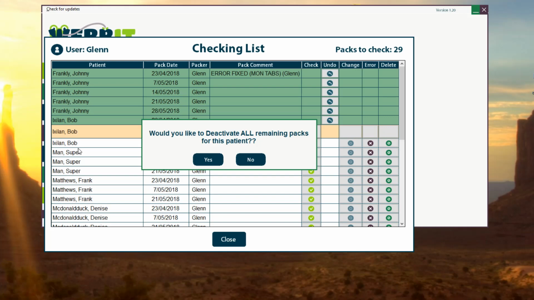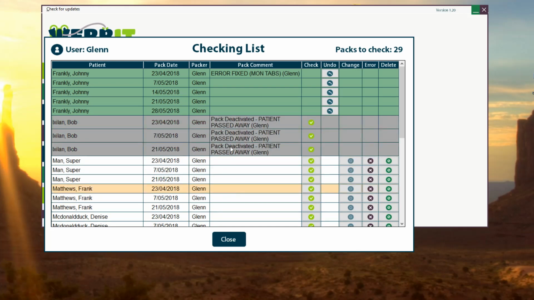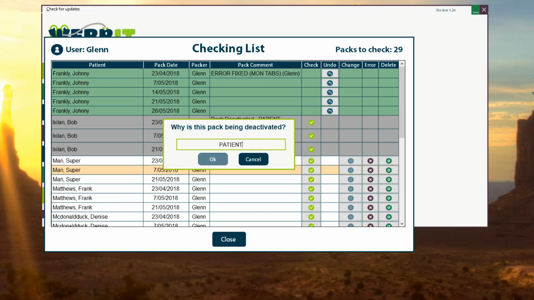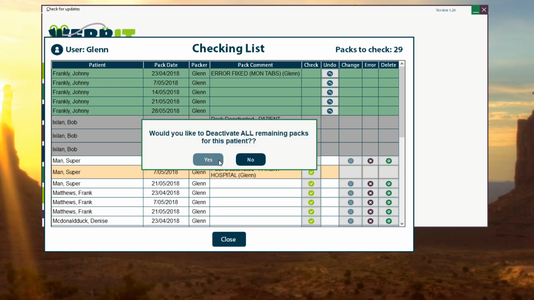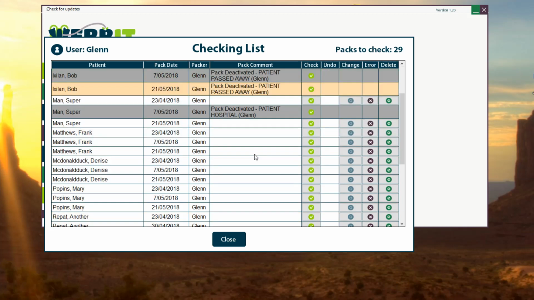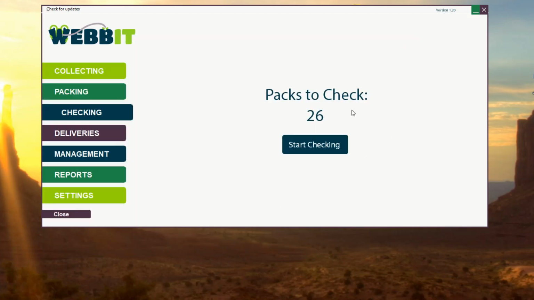However, it might just be that you only need one pack deactivated. Patient hasn't passed away. They've gone to hospital for a week, so they don't need 1 week, but they haven't died. But if you do want to deactivate all, you go yes. There we go. So all are deactivated. You might, however, just say, oh, the 7th of the 5th, the patient will be in hospital. So yes, patient in hospital. Do you want to deactivate all? No. So it just does that one for Superman and leaves the others, whereas this one, all of the packs were deleted. As I close this, it now updates to 26 packs.